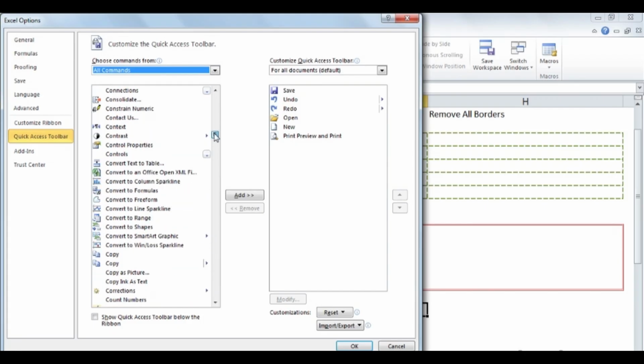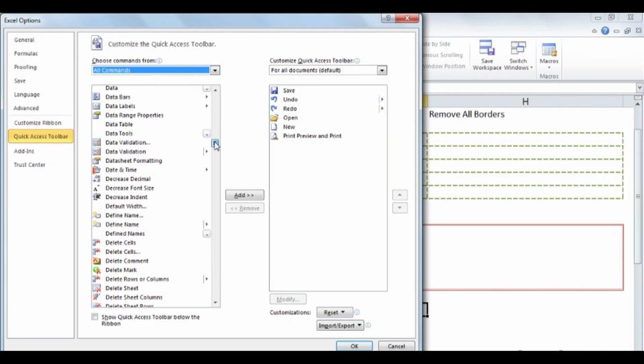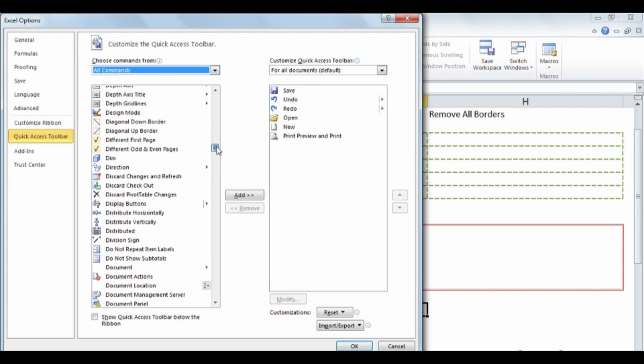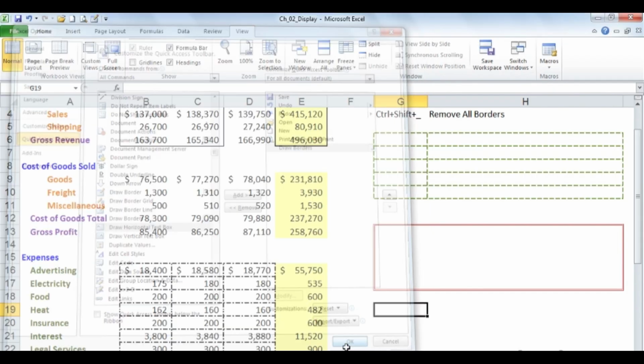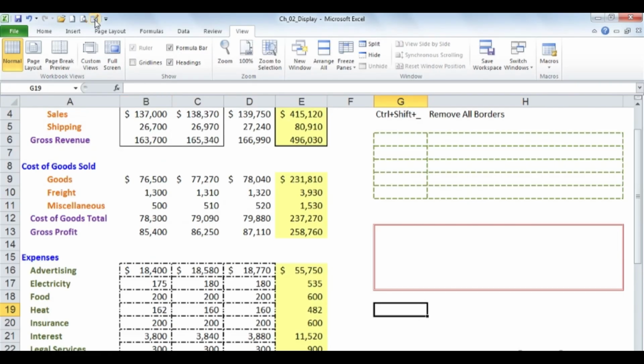And in this choice here, we'll see a number of draw border features. You might want to experiment with some of the different ones, but I'm going to use the last one here, which is called Draw Borders. Add, click OK. Now, you might later remove this from the Quick Access toolbar because you don't use it very often, so you certainly have that option.